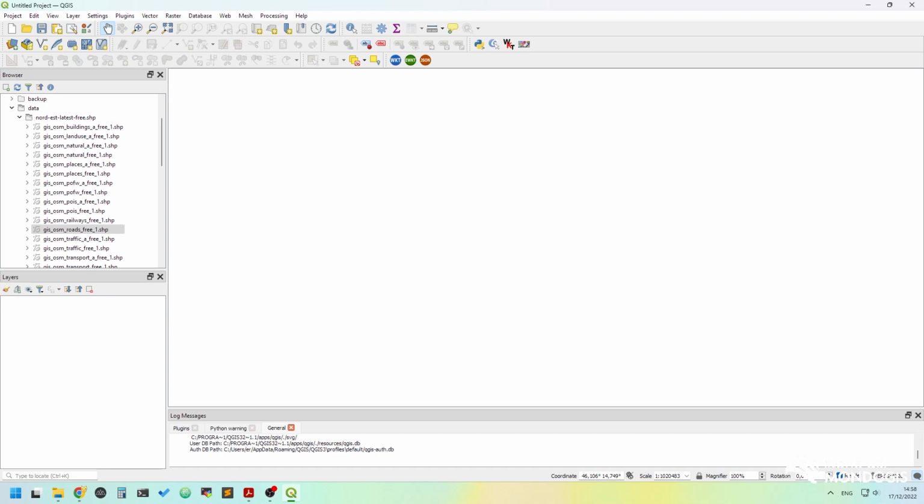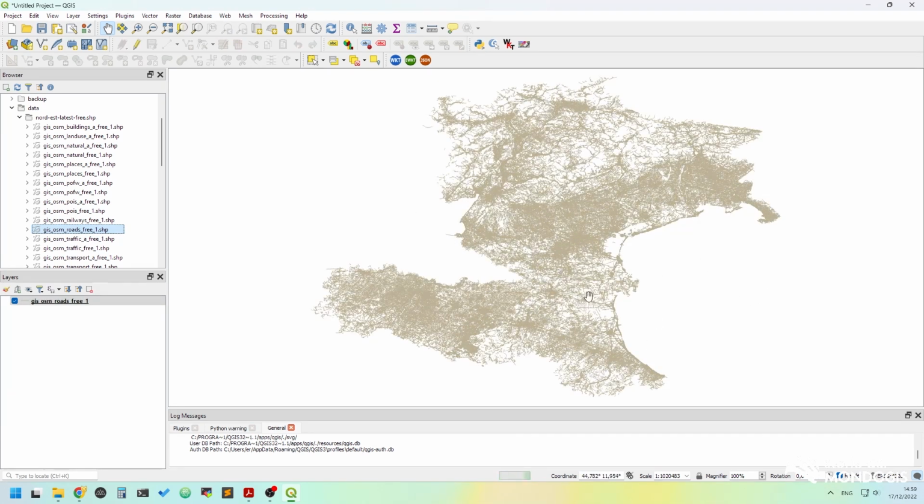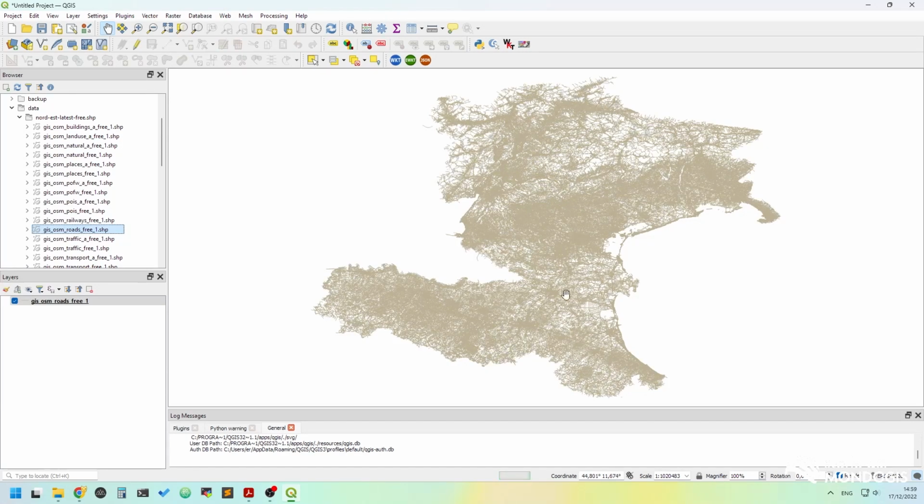In order to add a file in QGIS, you have quite a lot of possibilities. You can use the browser panel and browse in the path you want, and just double click the file itself. We downloaded the Northeast latest, which is the Northeast of Italy. For instance, we can load the roads, double click it. Okay, you can see QGIS is loading the file. The file is quite large, so we can think about improving performance, but not at the moment.